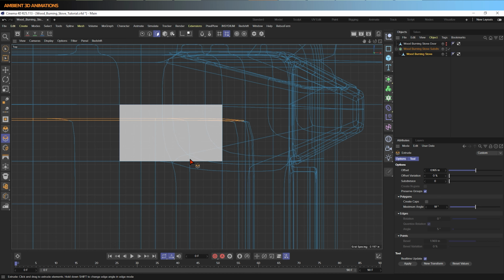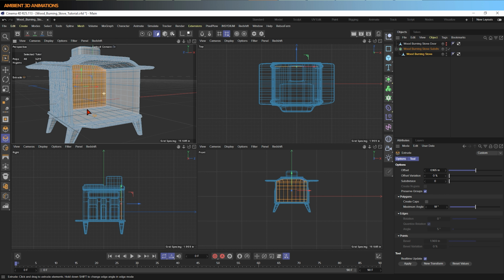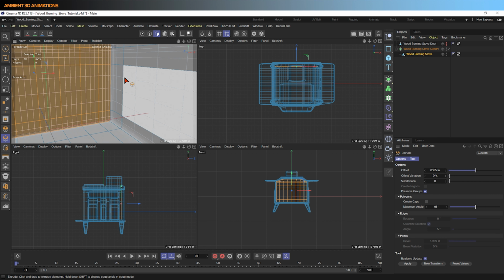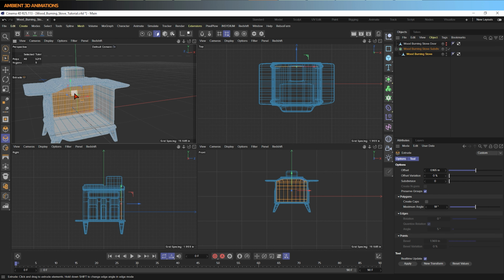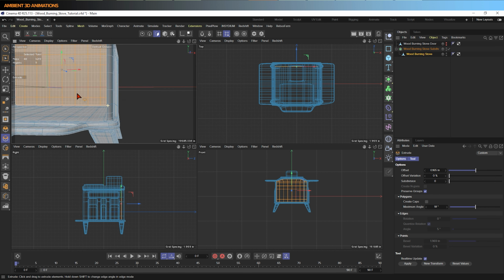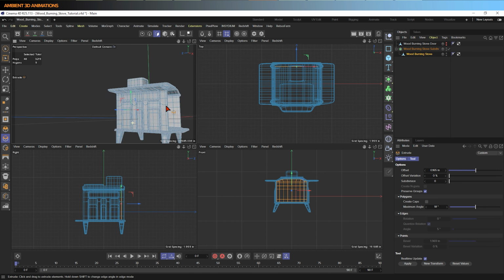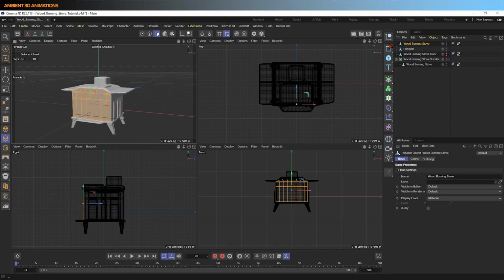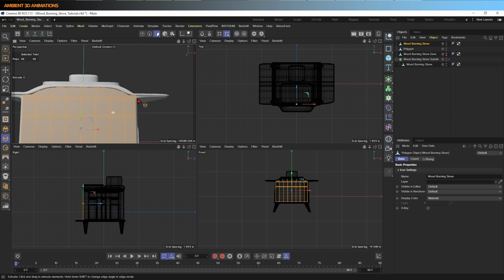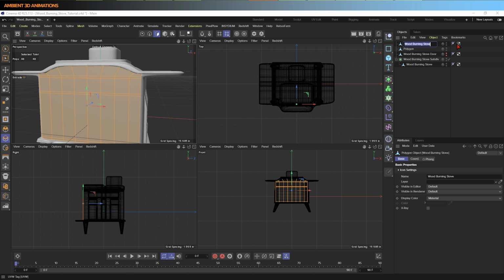So that just makes another poly loop in the back. So maybe you can see it better in here. There's a poly loop here on the inside, poly loop here on the inside, so that this isn't quite as rounded as what it was before. And now we have an opening in the wood burning stove. Press Ctrl V. I'm going to make this the new door and delete the old door.